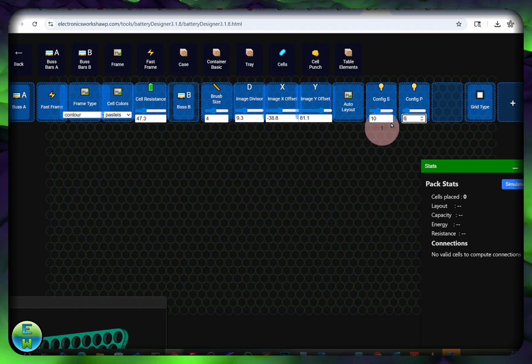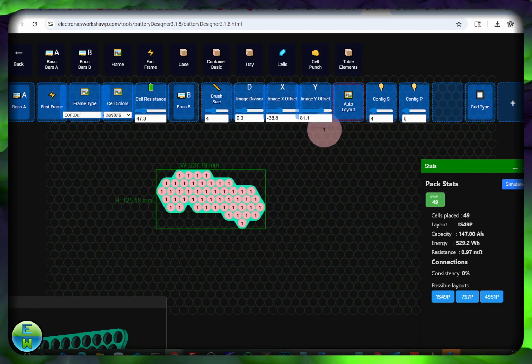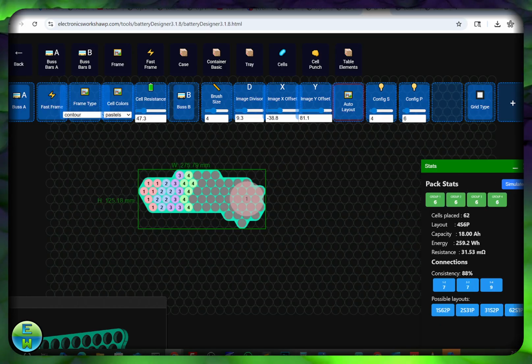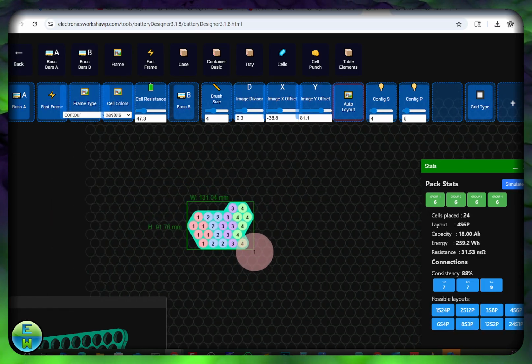Currently it's set to 10S, but we can do 4S. Let's make a 4S 6P battery. Oh, and you got to turn auto on. There we go. And there we have it. It's very easy to make. You just delete the rest.